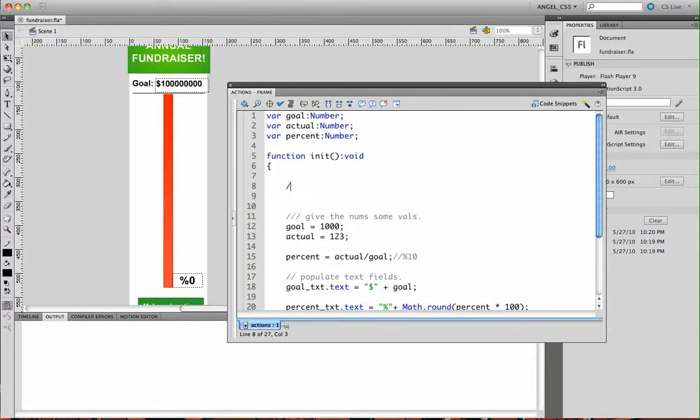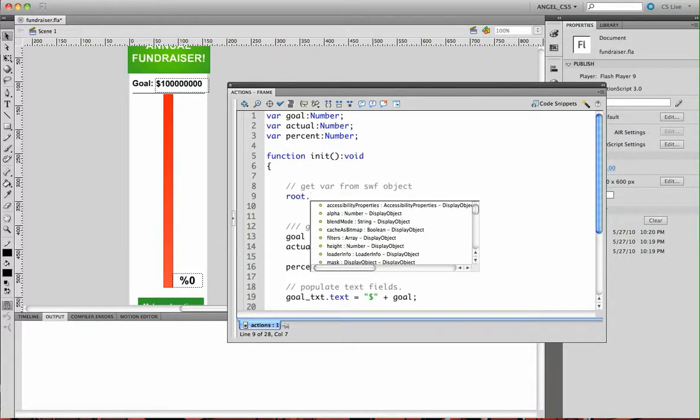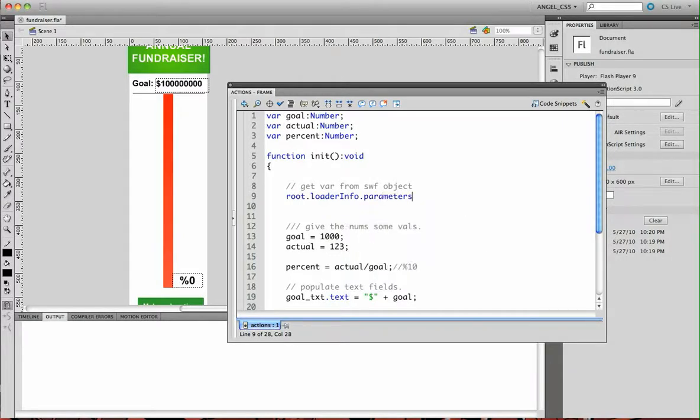So how do we get variables from SWFObject? Well, it's very simple. The way we reference them is we say root.loaderInfo.parameters, and then we pass in the name of the parameter that we want to grab from SWFObject.